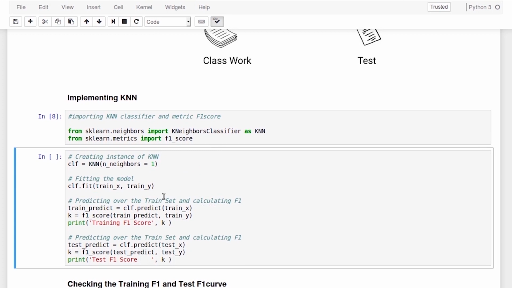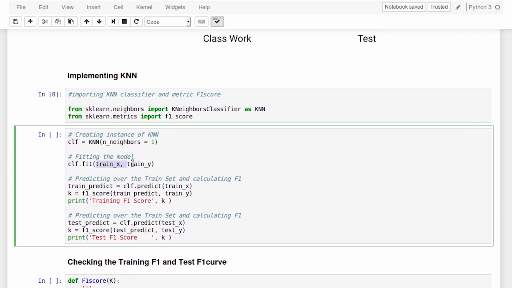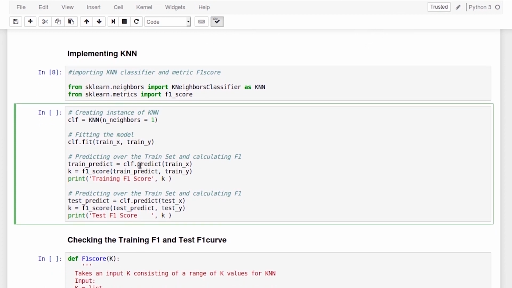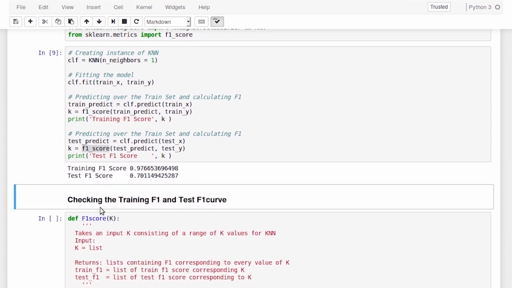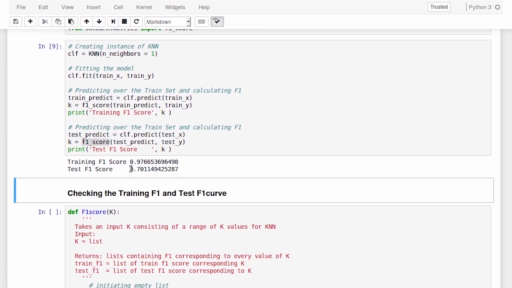Let's implement KNN for different k values. I'll start with k equal to 1. We fit the model on the training data, then make predictions on the train data as well as on the test data and calculate the F1 score in both cases, right? Now when I run this block, I'll get the training F1 score and the test F1 score.